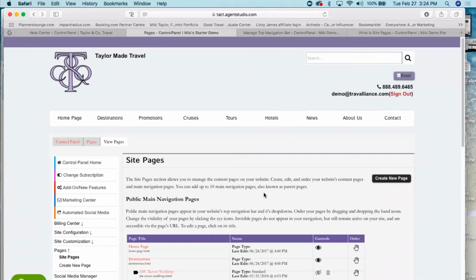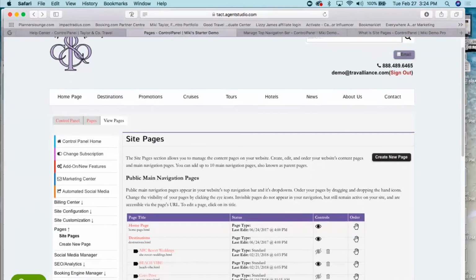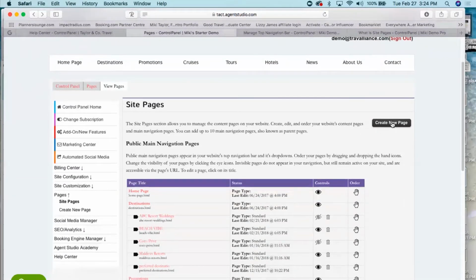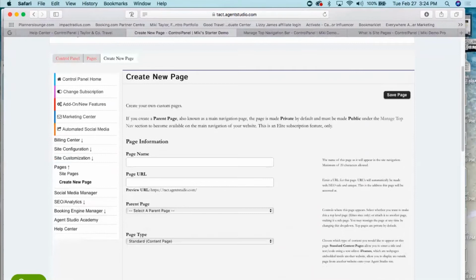Okay, so to set up the page that I just showed you, we're going to come back into the control panel and click Create New Page. Now we'll make this be the main page, what I like to call the landing page, and we'll also call this the Maldives.